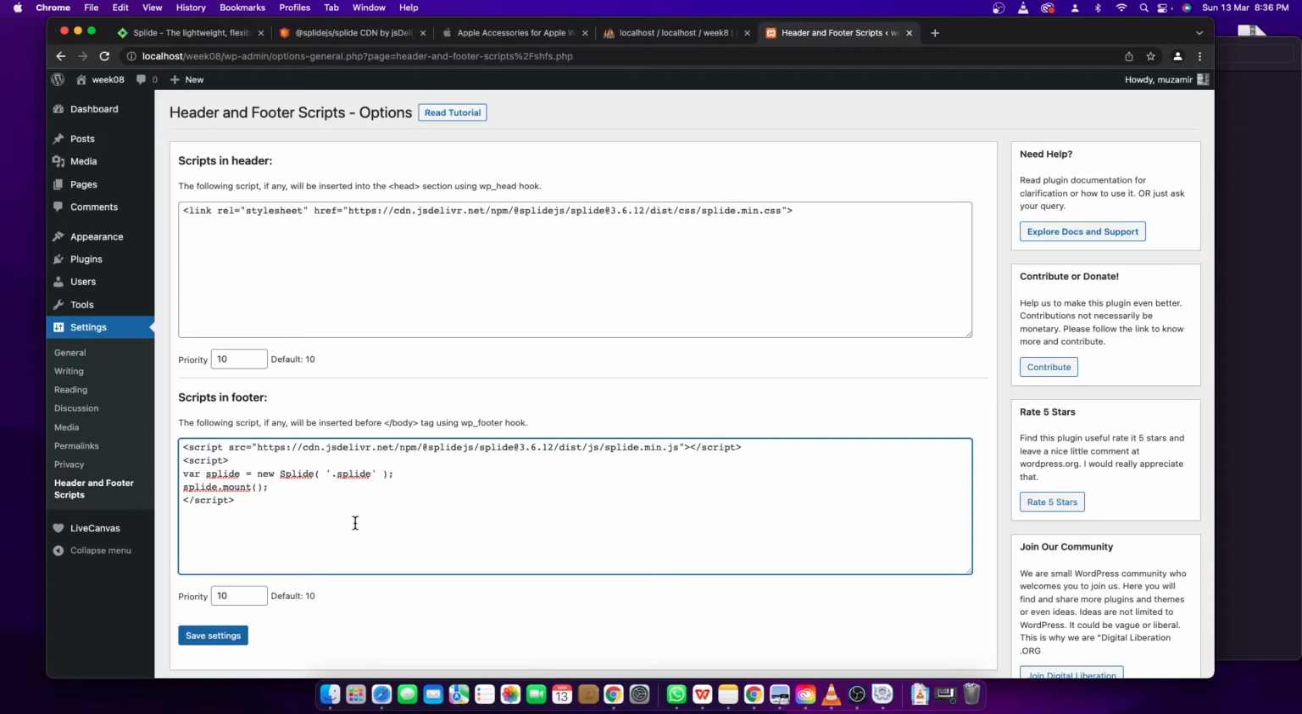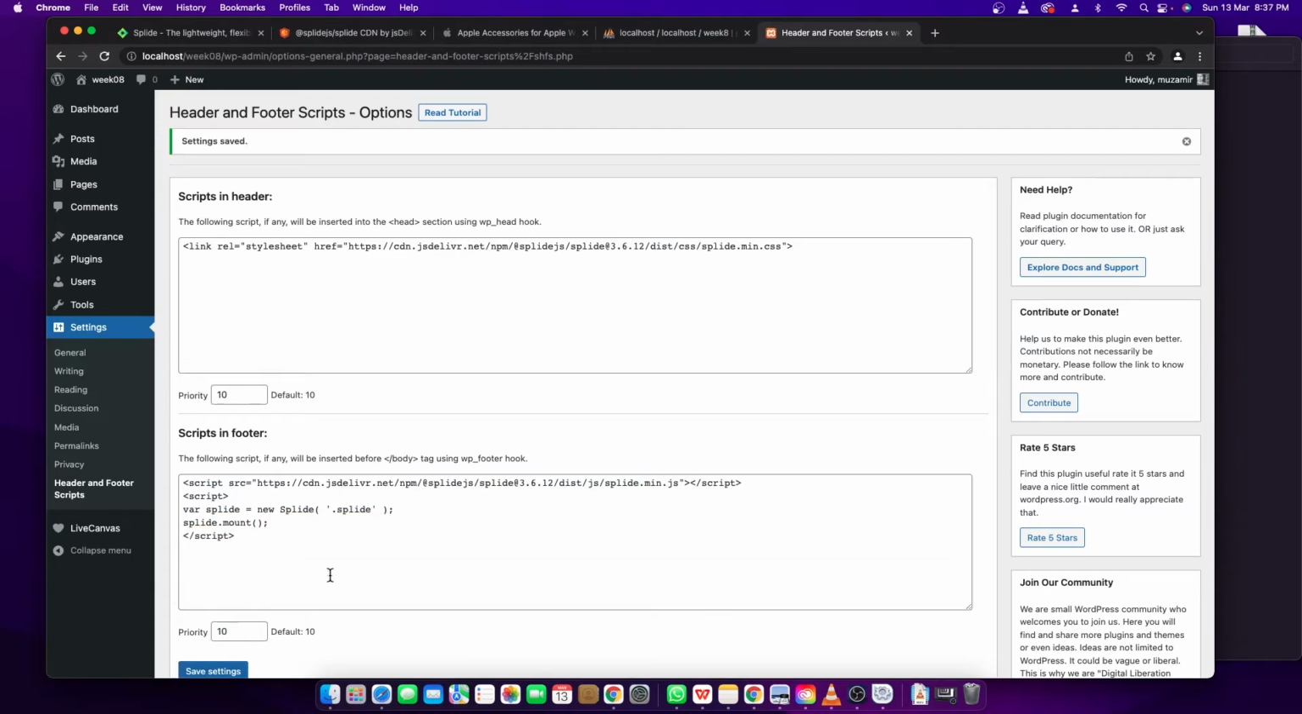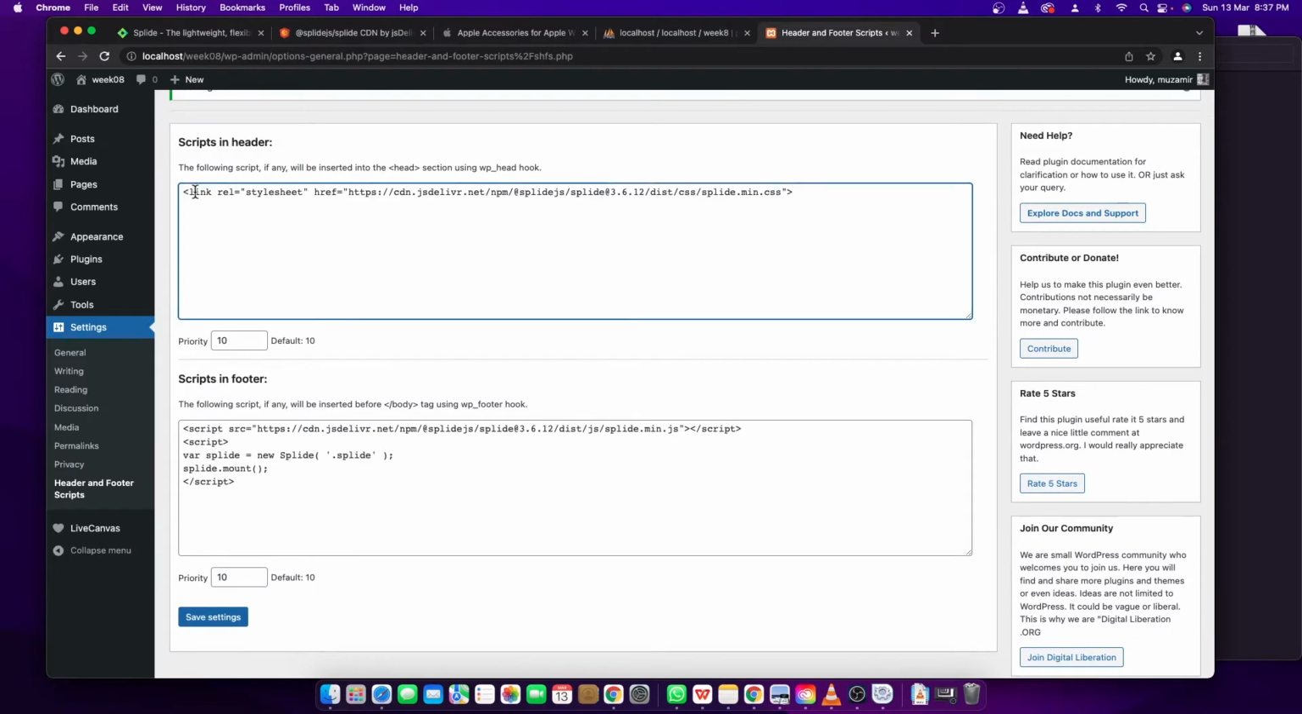Okay, so basically I have already done this. Save the settings. I'm going to check back one more time. I have the link that goes to the CSS. I also have the link that goes to the JavaScript. I also start the JavaScript by using the mount script here. Okay, fine. This is actually cool.